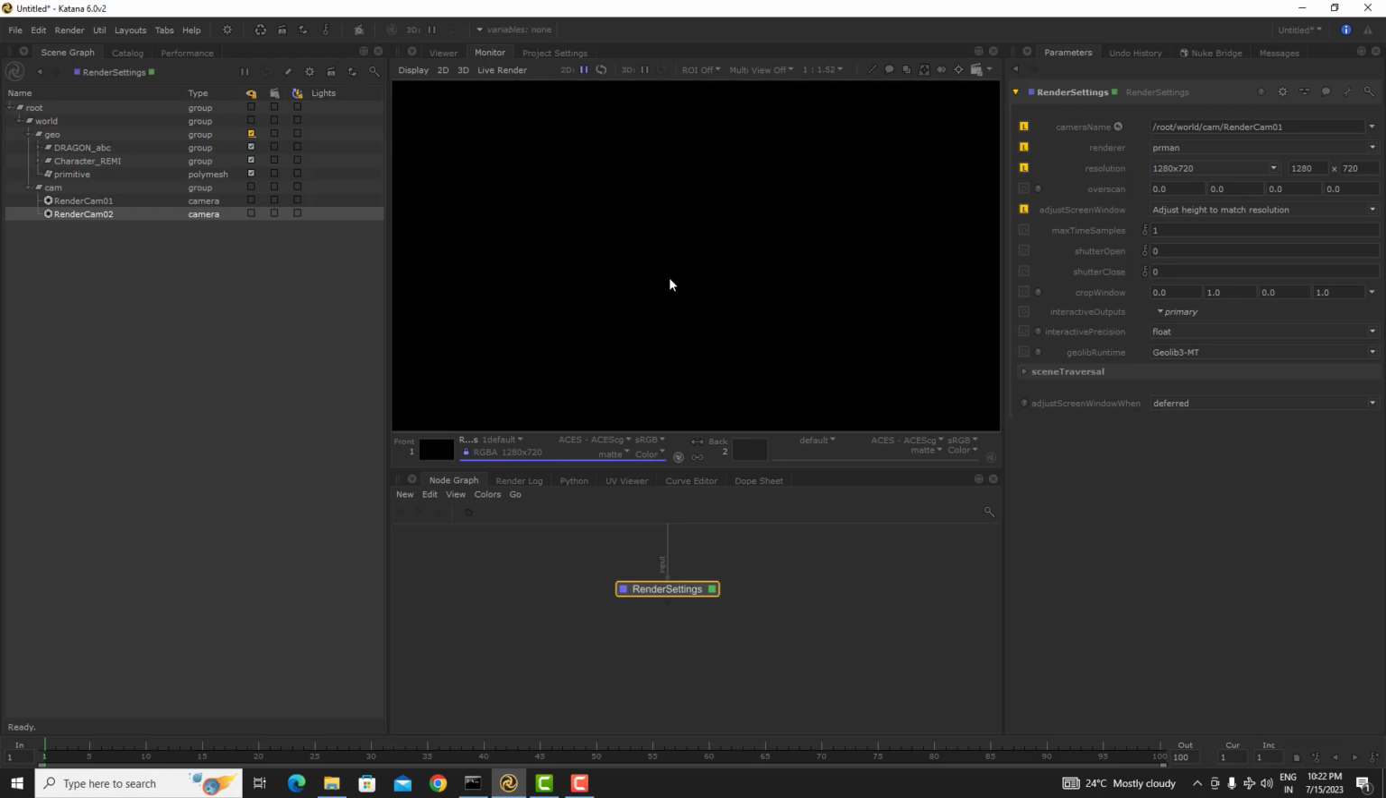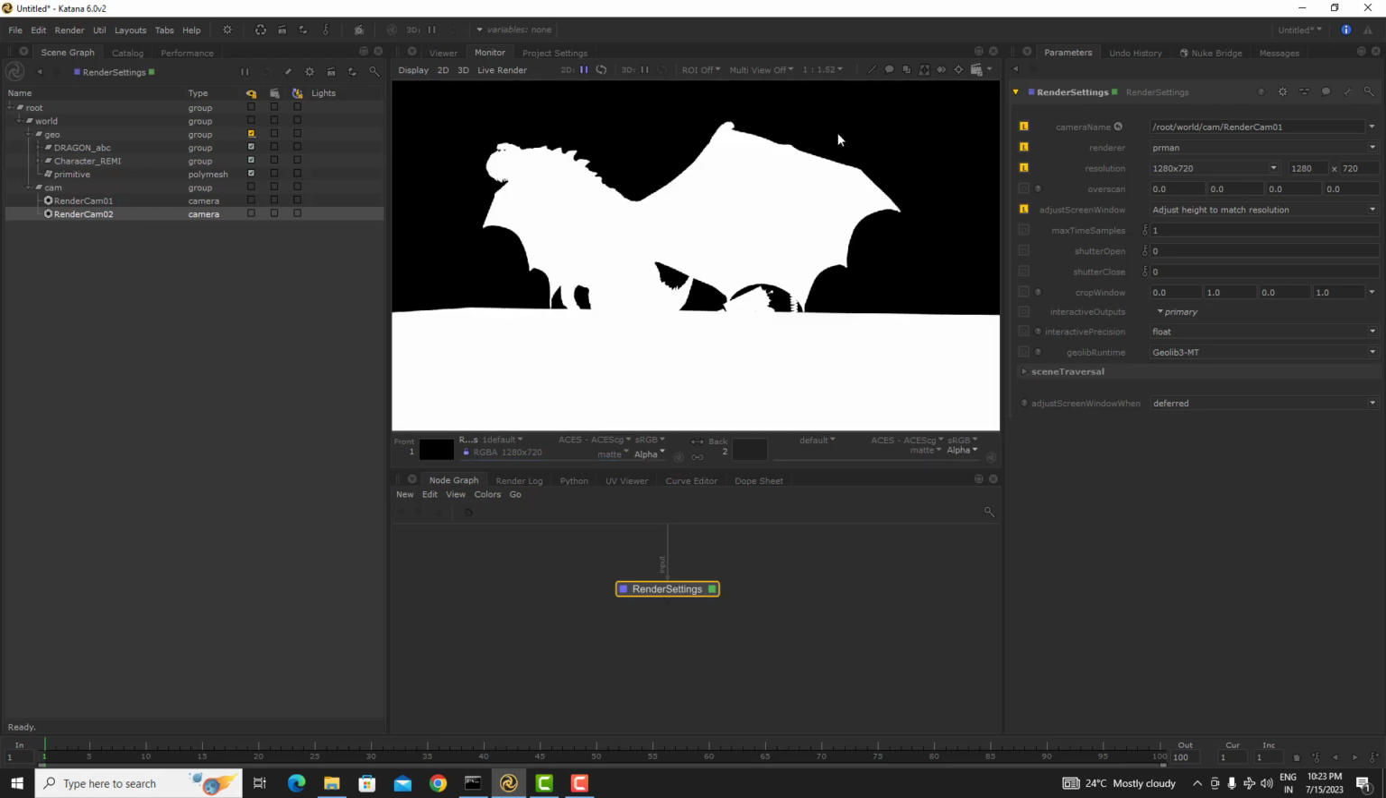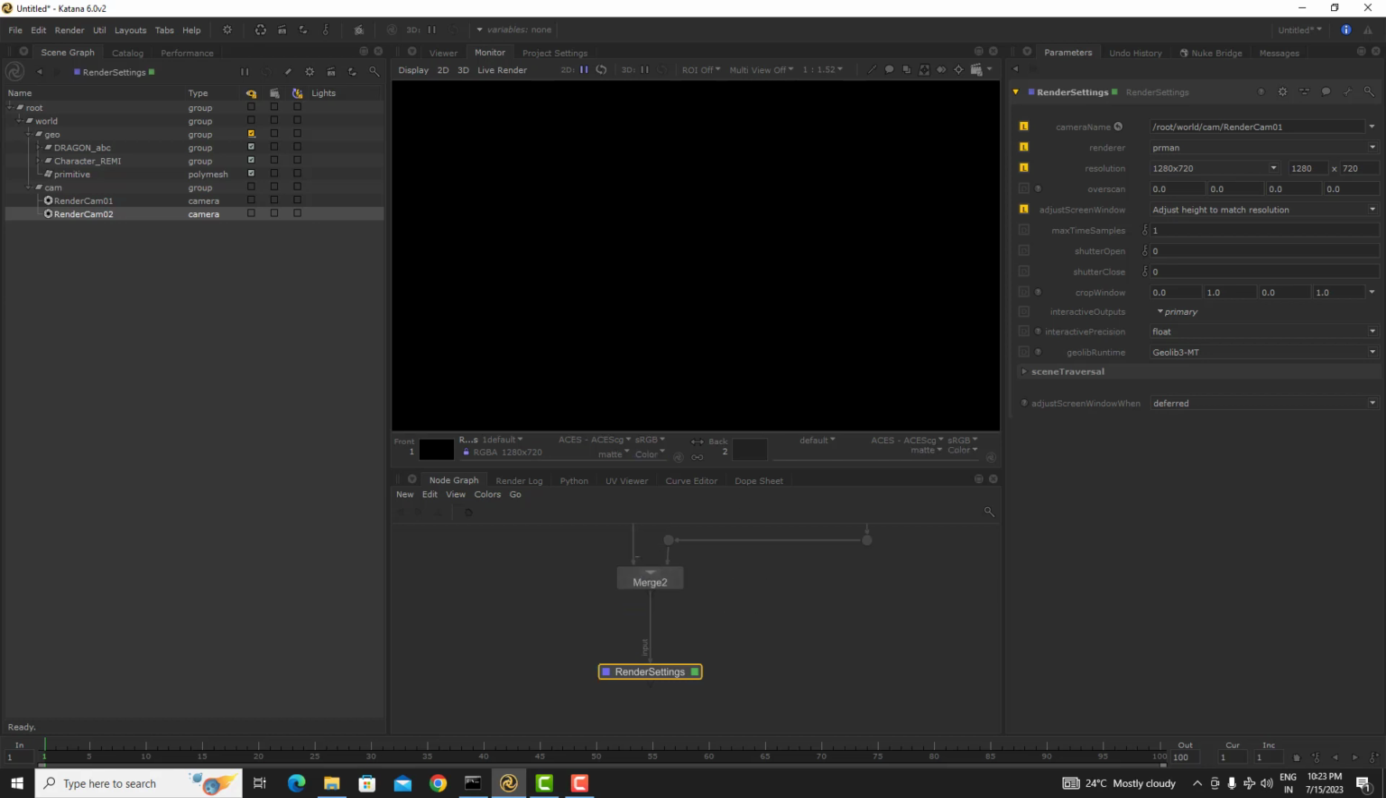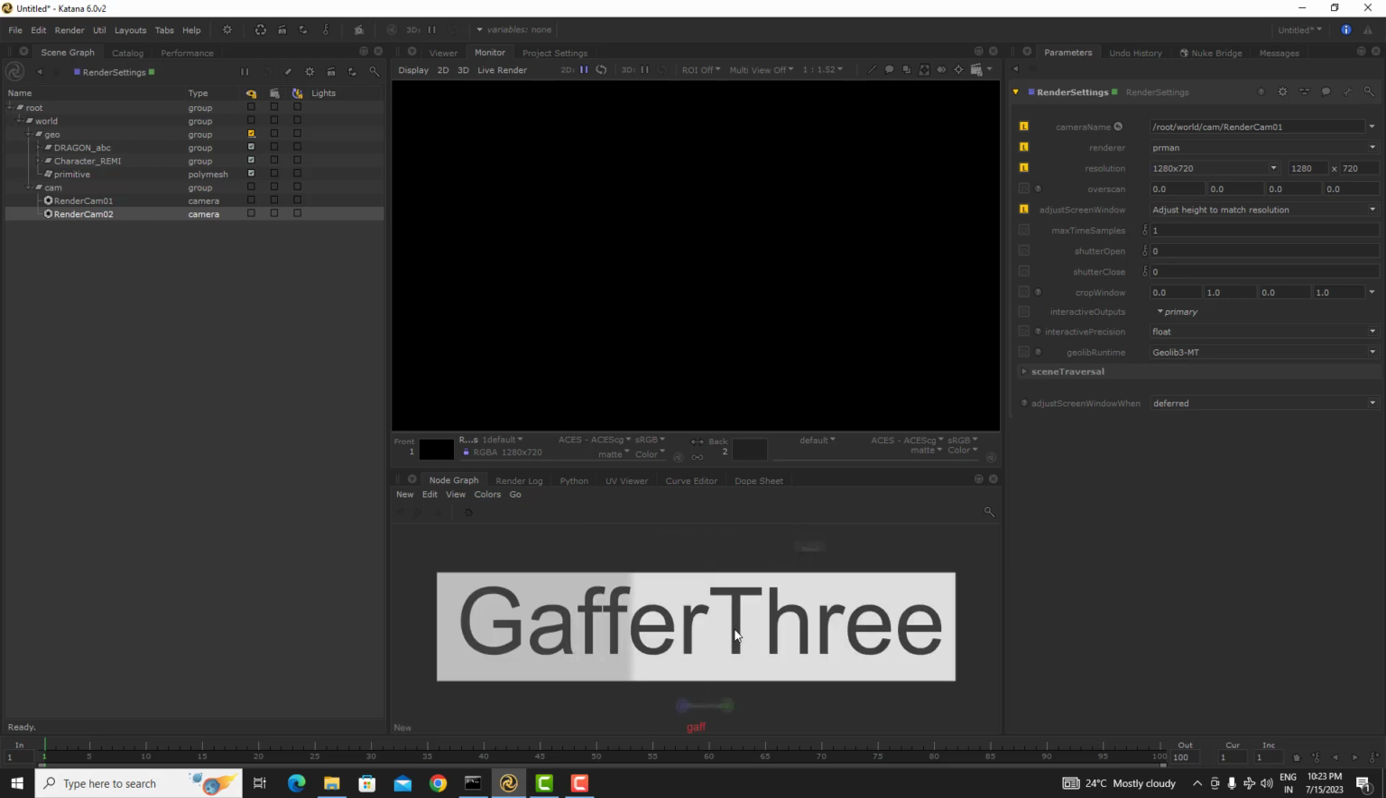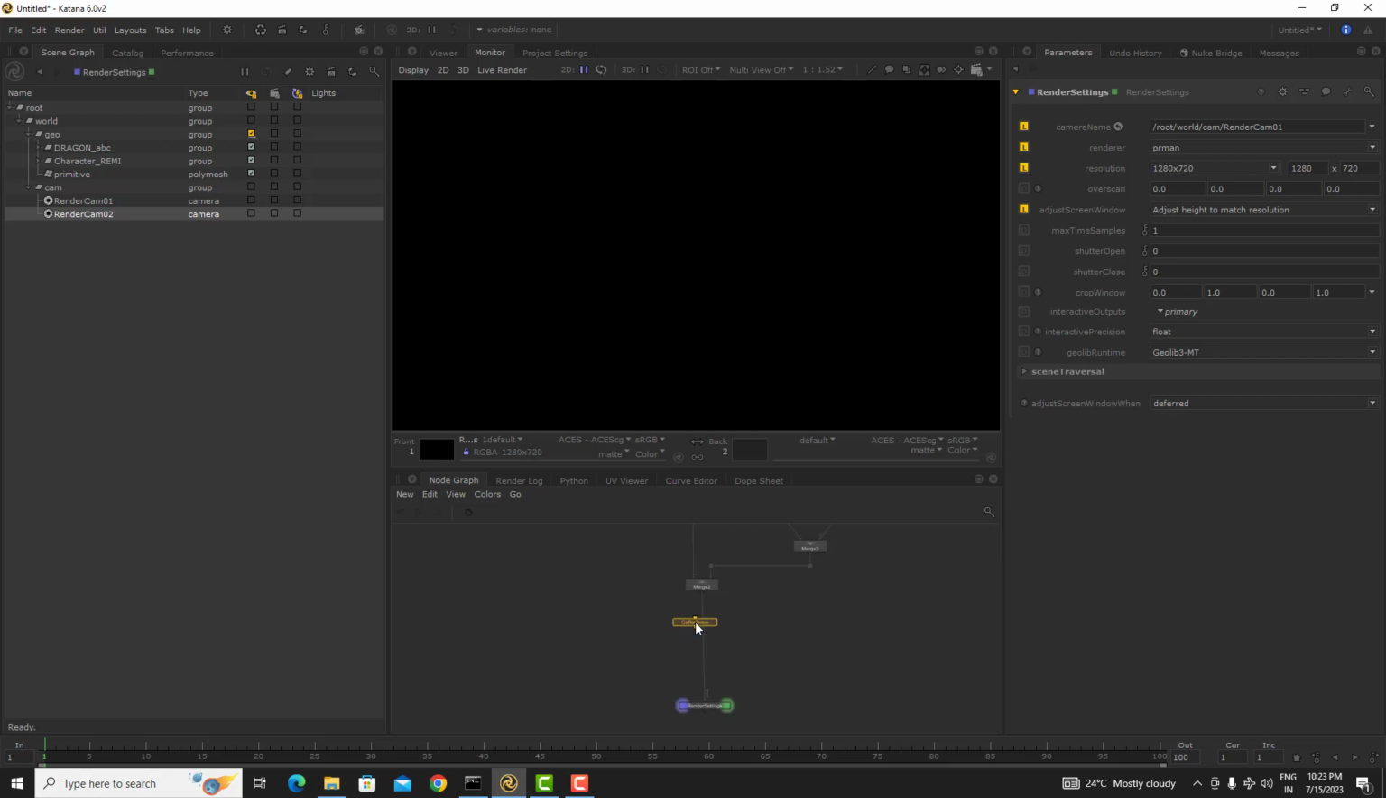Cool. As you can see here, everything is pretty much dark, and if I press A, we have something in the scene, but since we don't have any light in the scene, everything comes out black. So let's create a light first. Basically, in order to create a light in Katana, you need to use the Gaffer 3 node. Gaffer 3 is responsible for all your lighting stuff in Katana.